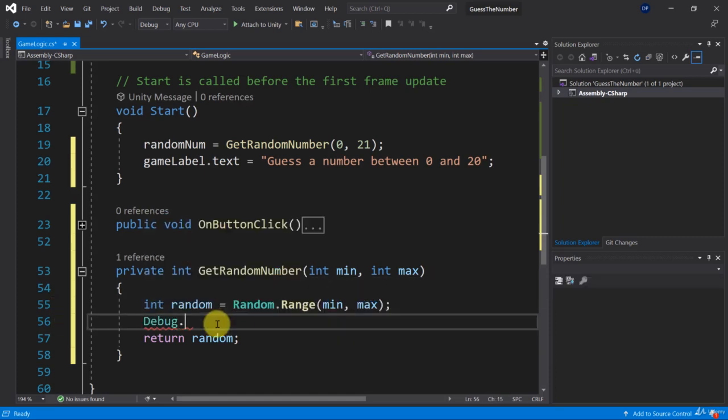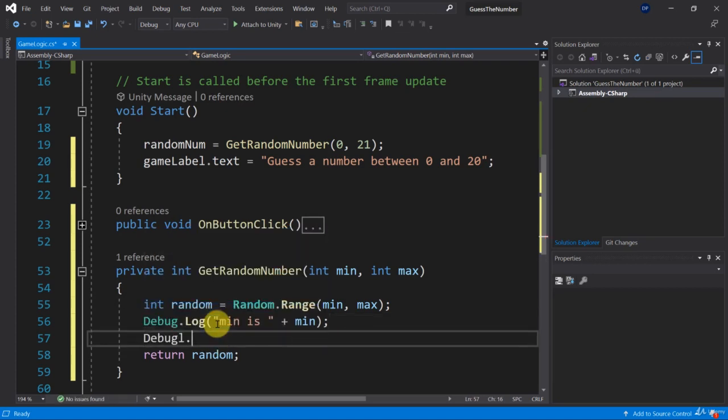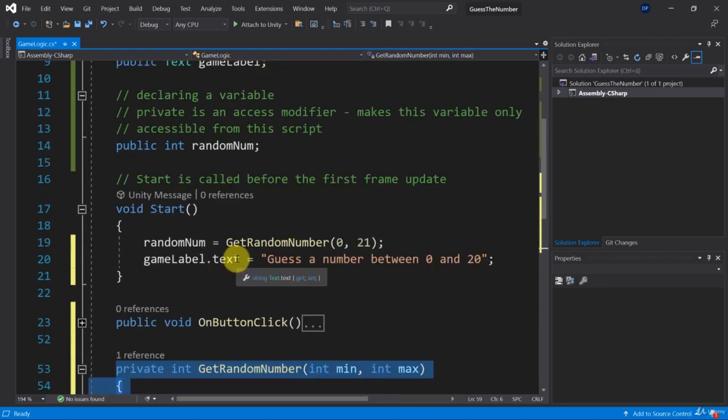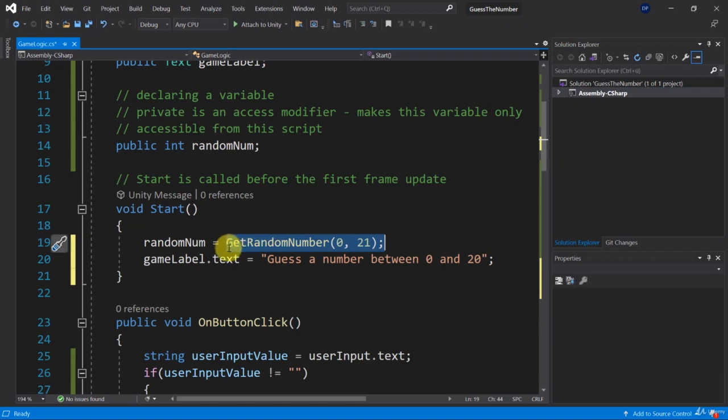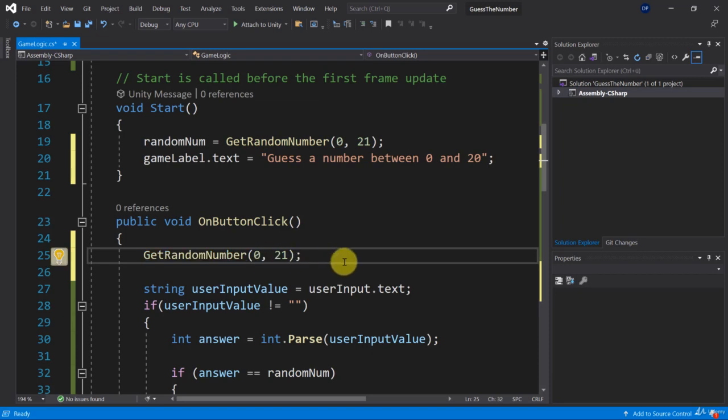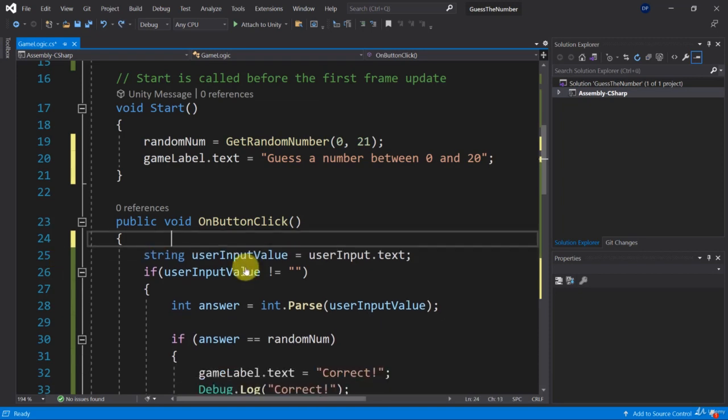You could now, of course, use the debug log in order to say what min is. Min is, and then plus min, for example. And then debug log max is, and then plus max. Okay, and you can see that this is where we declared the method. This is where we created the method. And now we can use it throughout our code. So we can just use it in here. Then if we wanted to, we could use it in our on button click. So here we could use the same method also, and so forth. Okay, so we are free to use our method all the time.